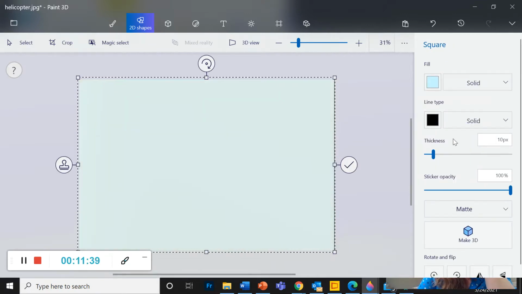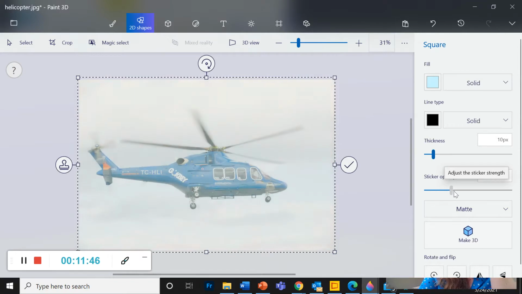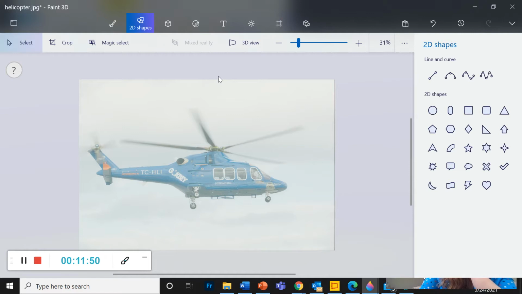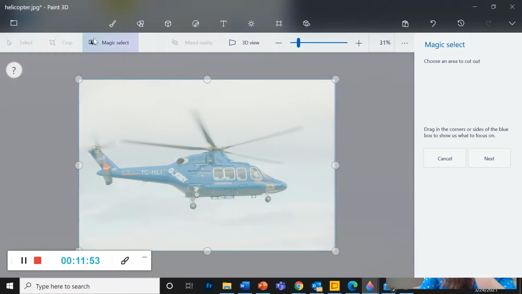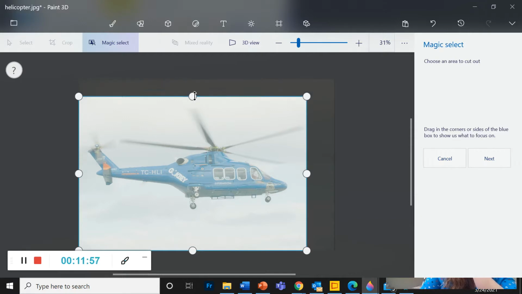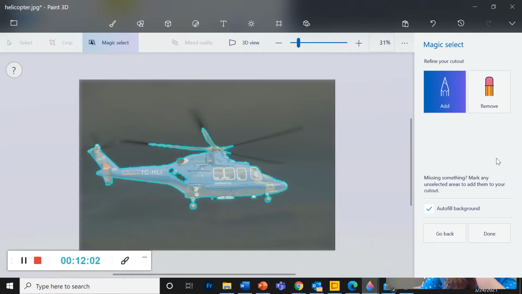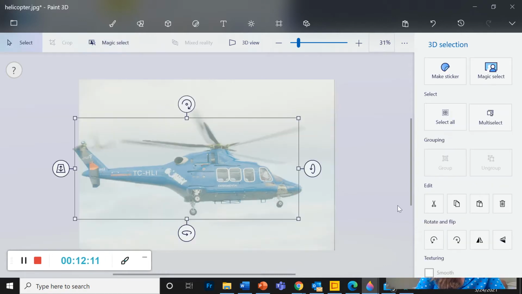I'm going to make the fill a light blue, and then here in sticker opacity, I can adjust it for a strength, right? So I can make it a lighter blue there. All right, so I can magic select it again in its lighter color, and then I'll put this one further away. Okay, I'm not gonna worry too much about the propellers here. I'm just gonna get it done.